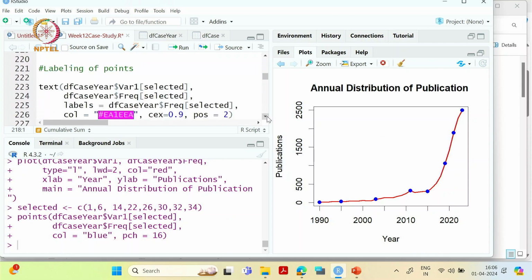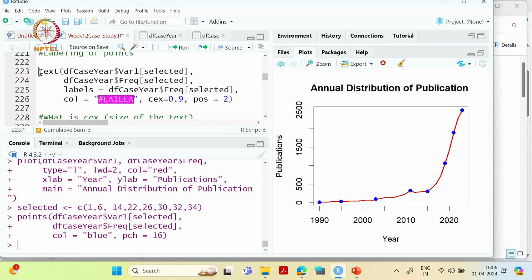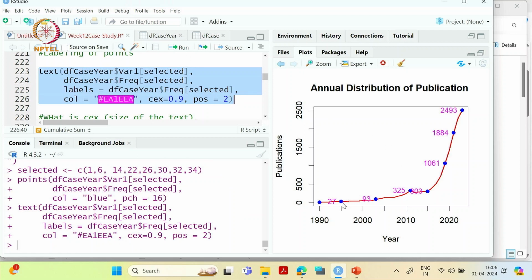We want to label also, because it generally does not represent what exactly that value is. So on those selected only, we want to give the value. How will we do that? Using the function called text. If we call it like this, now this value is there. Okay.